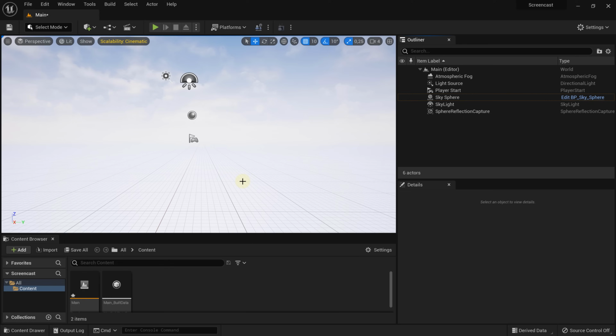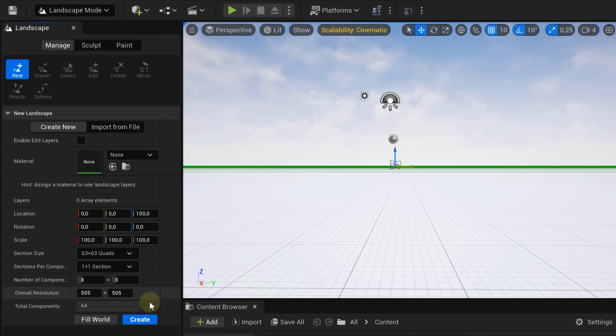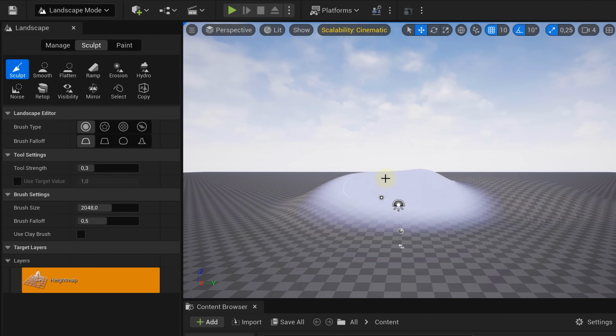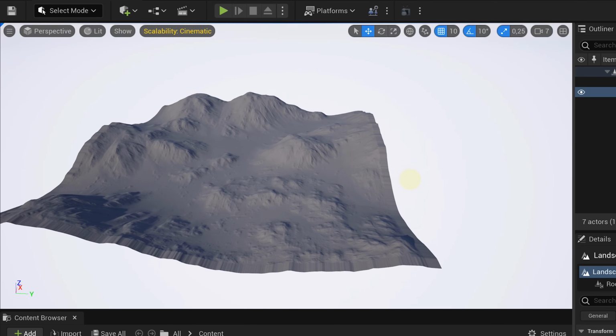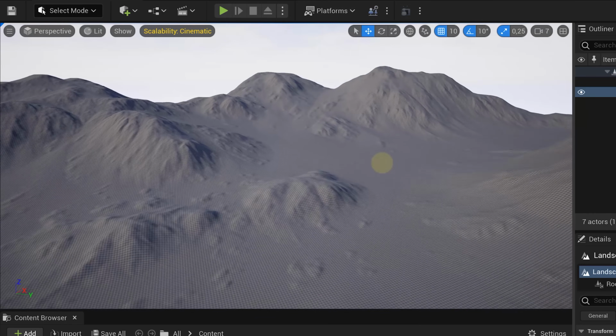The first thing we'll be doing is creating a custom landscape. Inside Unreal Engine we can go to the landscape mode and from here we can start sculpting our landscape. Or if you're lazy just like us, you can use a height map found on the internet. Look at that, we have a cool landscape to transform into the Upside Down.